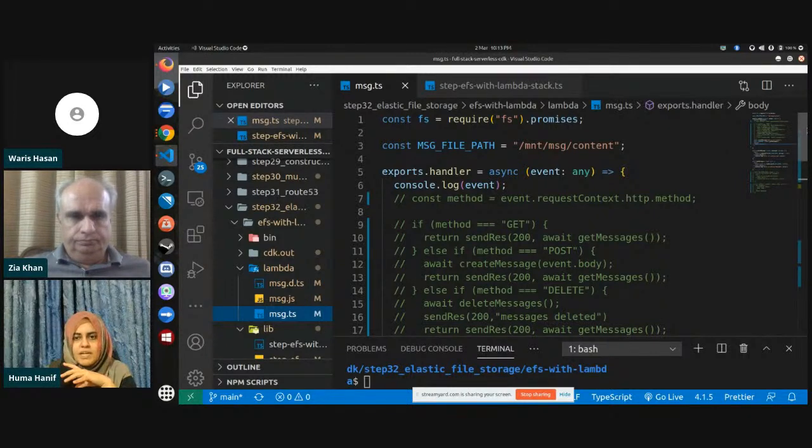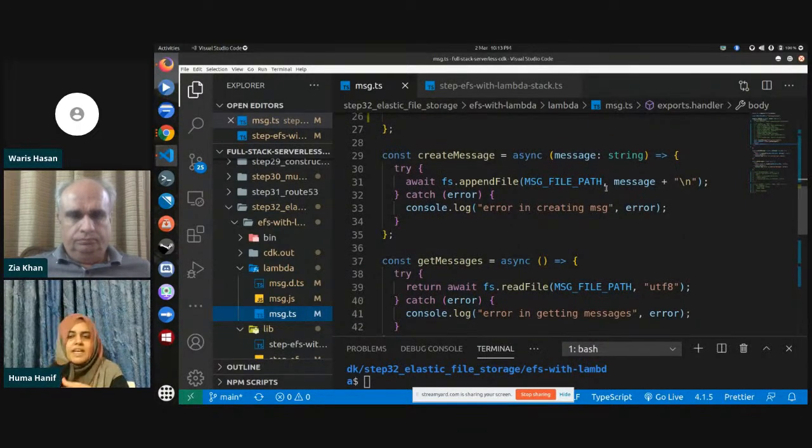Now I have two functions. Create message: what this function is doing is appending to the file in this path. I do not need to import the SDK and define a construct so that I can access it, because I have mounted my EFS file system with the Lambda. So it behaves as if connected. I do not need the SDK to call the specific service and create a client and all that.